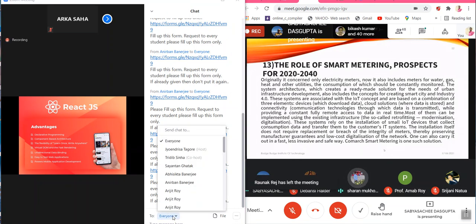Testers will find it very easy to test a React application. Testers treat React views as functions of data, providing a constant, fully remote access to data in real time.